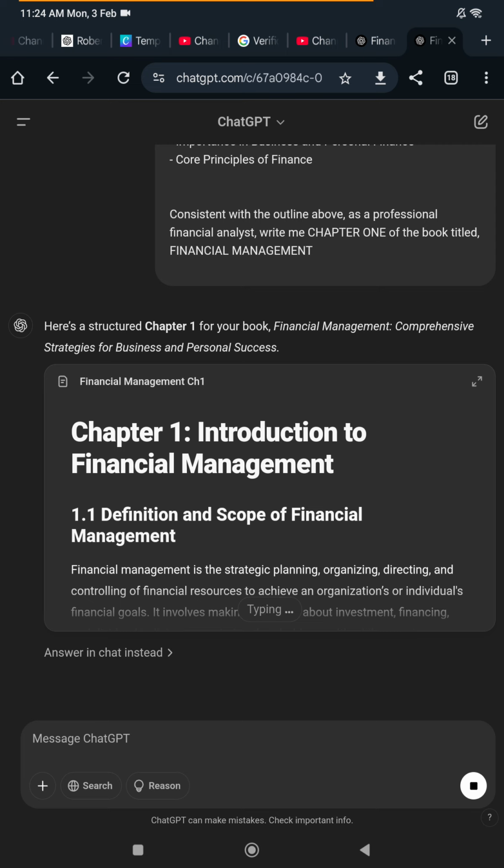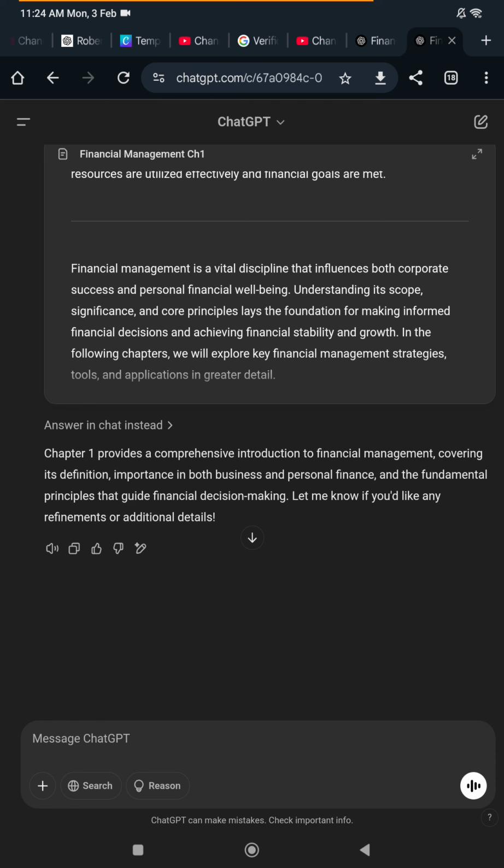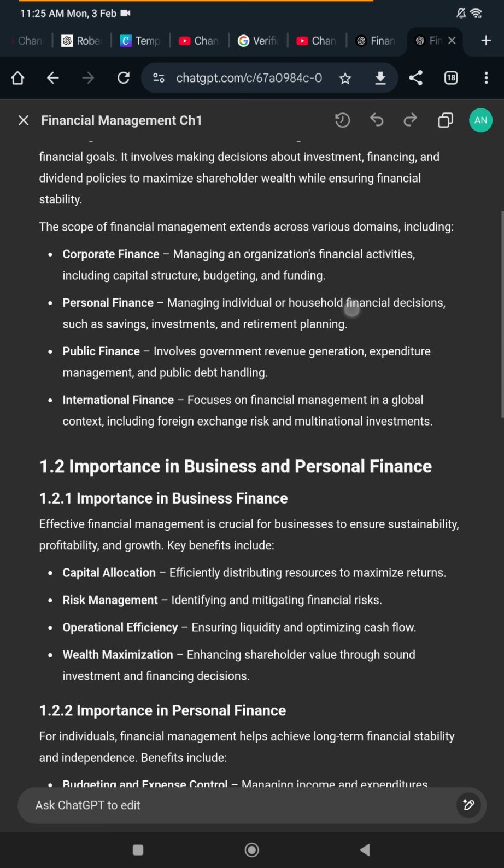I'm going to wait. So the same process applies for chapter 2, chapter 3, chapter 4, depending on how many chapters you want your book to have. You are still going to use this method. Consistent with the outline above, as a professional financial analyst, write me chapter 2. When I want to write chapter 2, that's what I'm going to do. When we get to chapter 3, I copy the outline for chapter 3, I now issue the same prompt. Okay, so let me see. So this is chapter 1. It says Introduction to Financial Management, Definition and Scope of Financial Management. So this is now chapter 1.